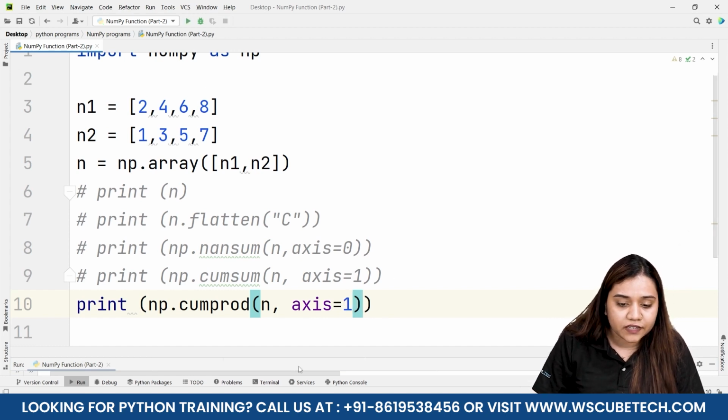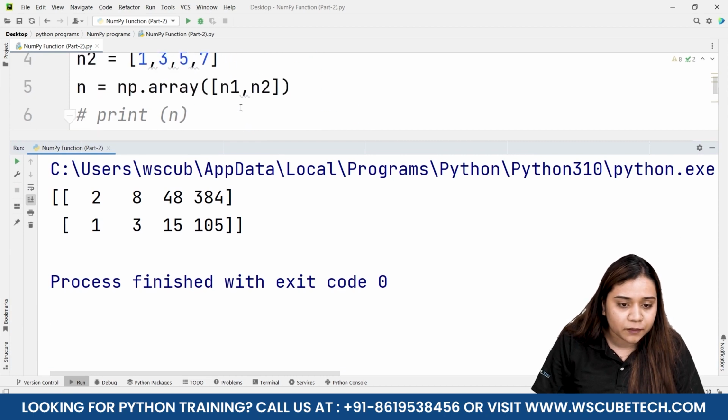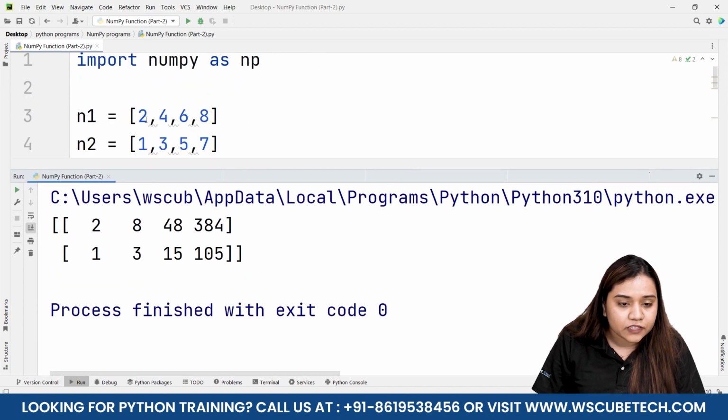And similarly, if you want to put the axis as 1 over here, if I run it, I'll get the output horizontally. That means the first element will remain the same. The first element over here is 2. The second element is 4, so 2 multiplied by 4 is 8. Then 2 multiplied by 4 multiplied by 6, that is 48. And 2 multiplied by 4 multiplied by 6 multiplied by 8, that is 384.